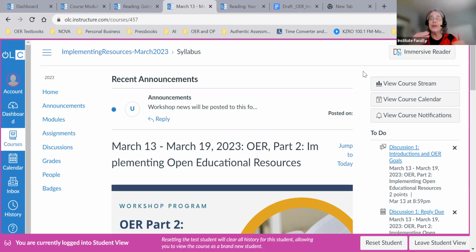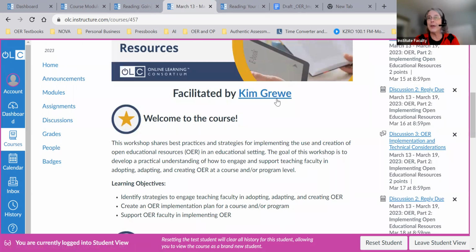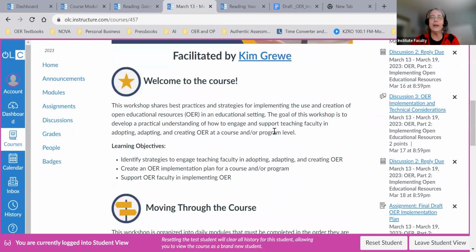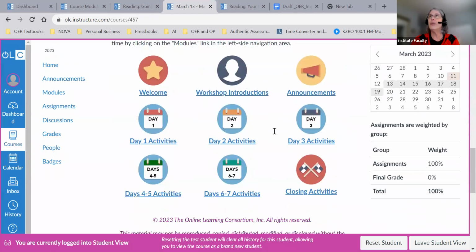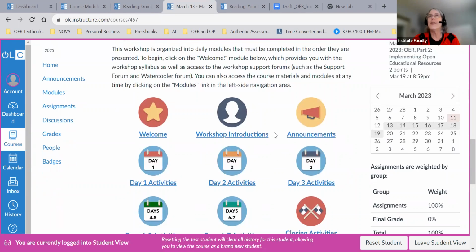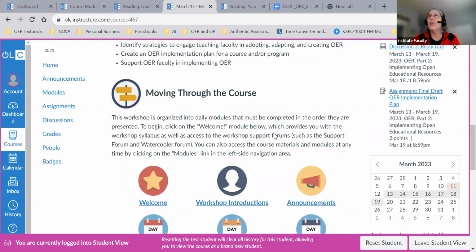We'll get to know each other a little more in the introductions, and you can read all about me on the facilitators page. You'll see, as a matter of fact, on this home page here, facilitated by Kim Grewe. You can click there and learn more. The other thing that's great about the home page is that the objectives are on here. It also explains the way you move through the course and has a nice navigation path through the course, or workshop. Let's call it a workshop. It's just for a week, and it's a workshop. But anyway, it's really a nice way to go. So that's one way you can go.